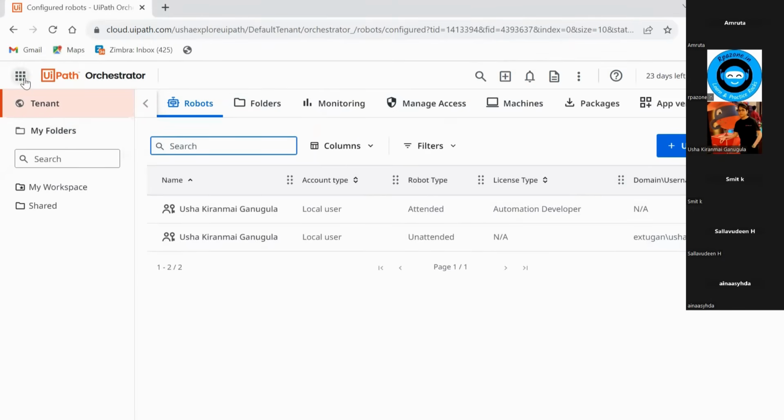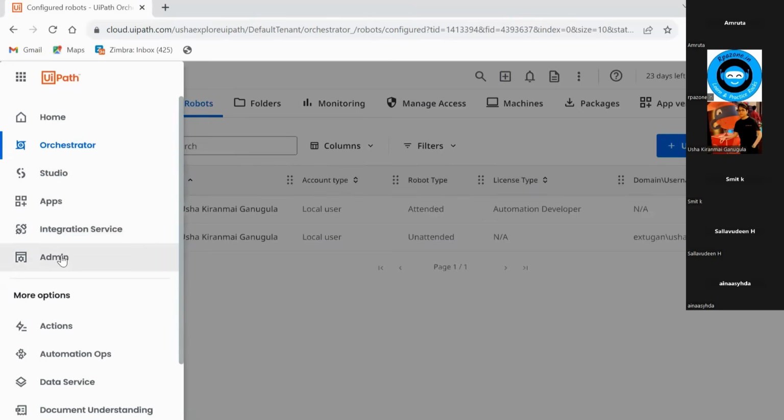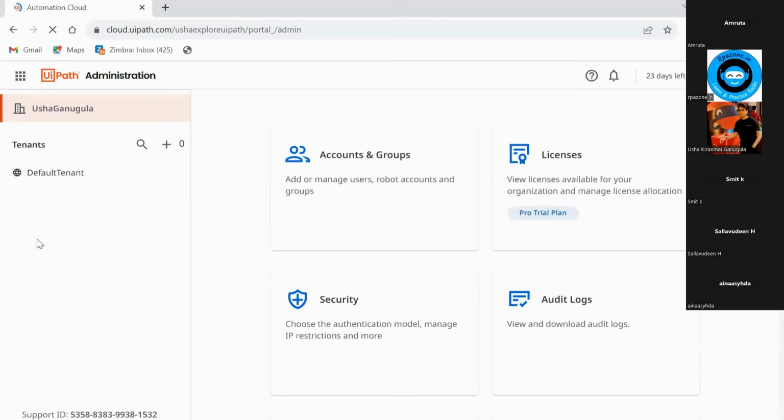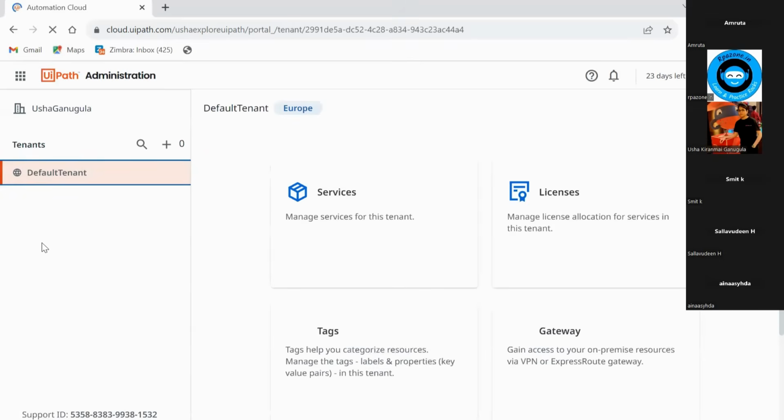Now let's see, if I want to know how many tenants are present in my orchestrator, in that case, click on this button and then go to admin. So it will take you to a different page. Fine. So I have only one tenant for now.